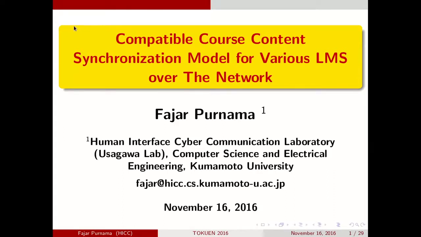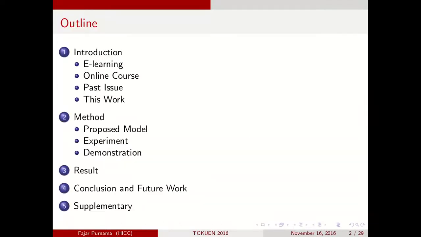The previous work we have published into the conference, into the IEEE Tencon, the region 10 conference in Bali. And this is the outline of the research. First, I'll go with the introduction, and on the introduction there is also related work, and then we go to the method, the result, conclusion and future work and supplementary slides.